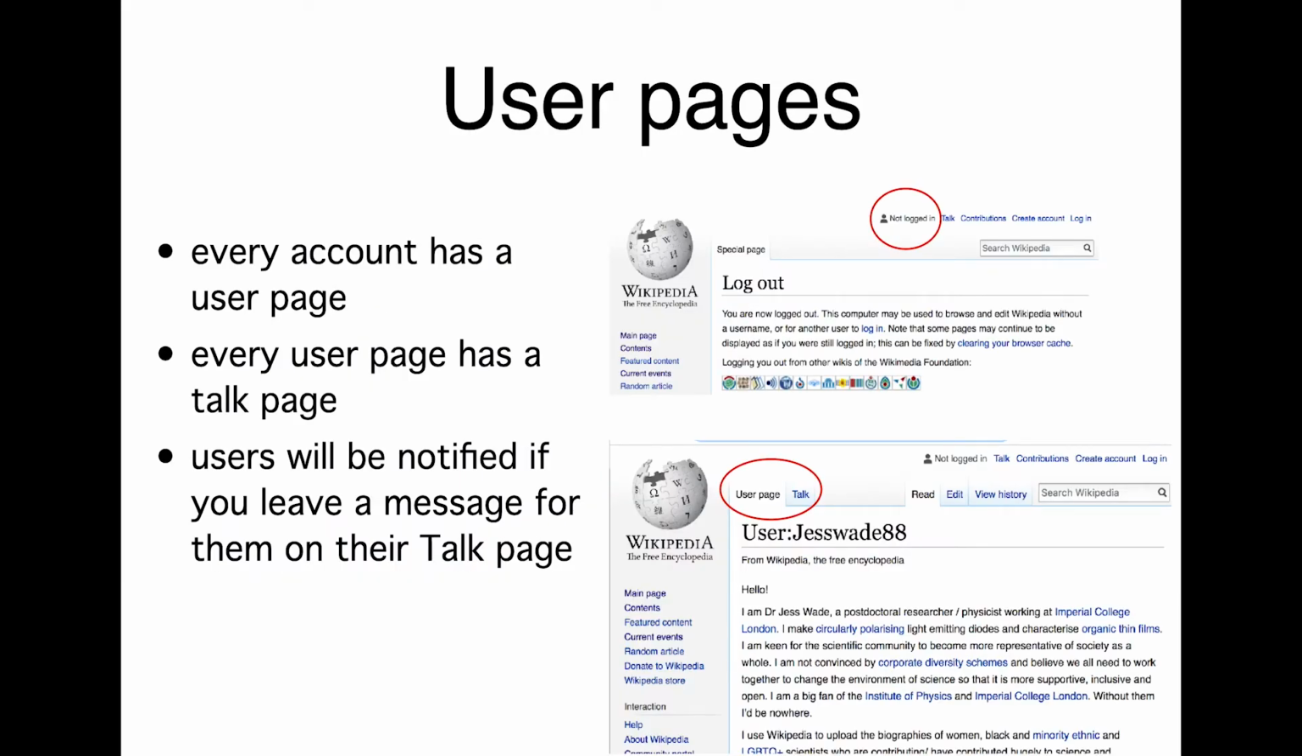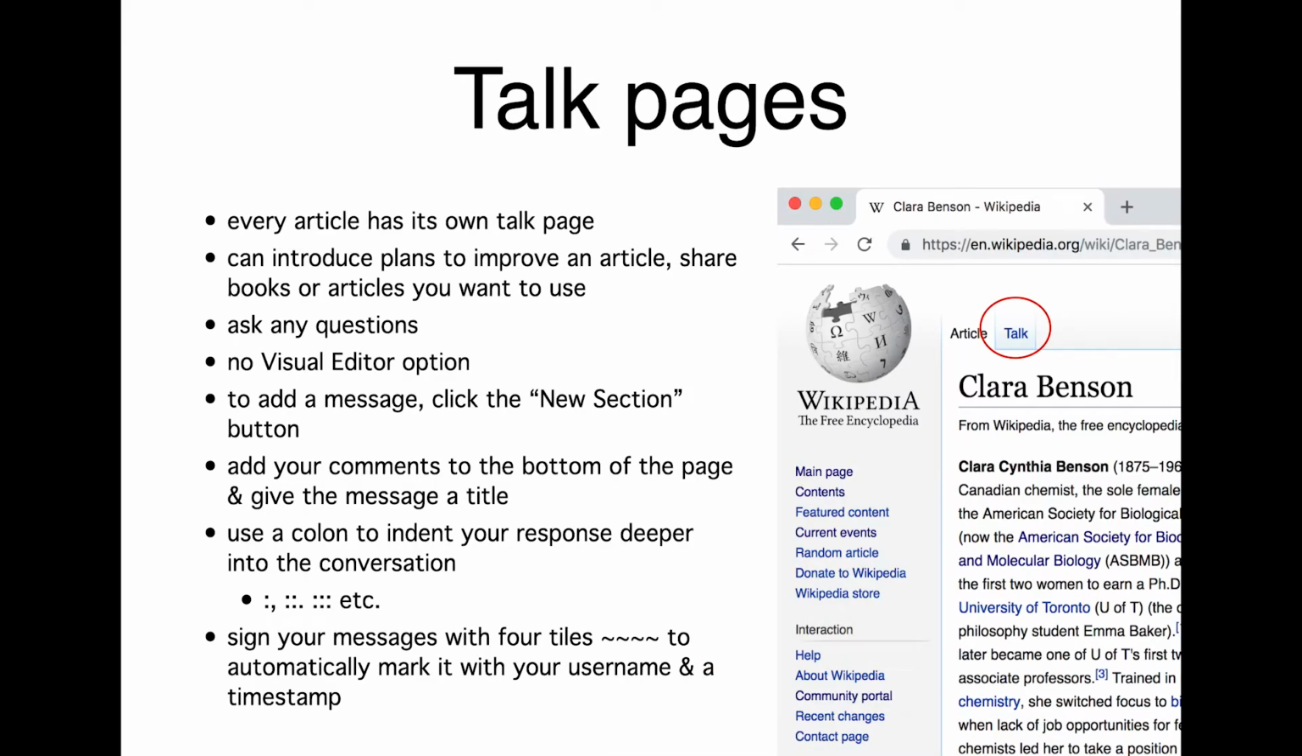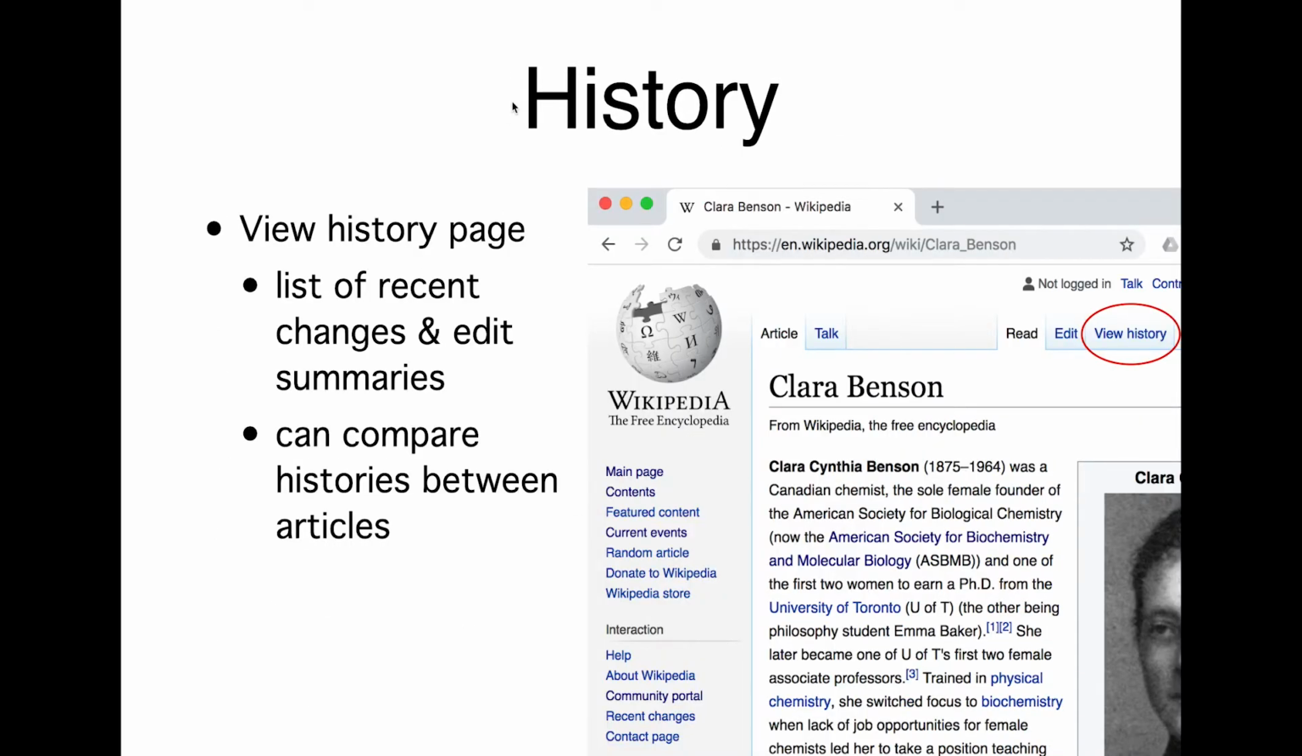So that's articles, and then there's user pages and talk pages. The bad thing about talk pages is they don't have a visual editor option. To add a message, you click the new section button, give a title, and then write your comments at the bottom of the page. You use a colon to indent yourself deeper into the conversation. To sign your name and the date, you put 4 tildes, and it'll automatically mark it. This sounds intimidating, but with the tutorials, the links and the tea room, it's really not that bad. It only comes into play when you're doing serious editing. If you just want to fix a typo, it's really easy.